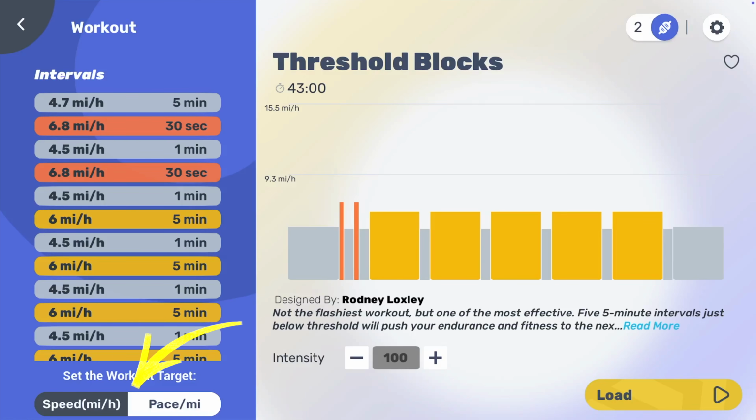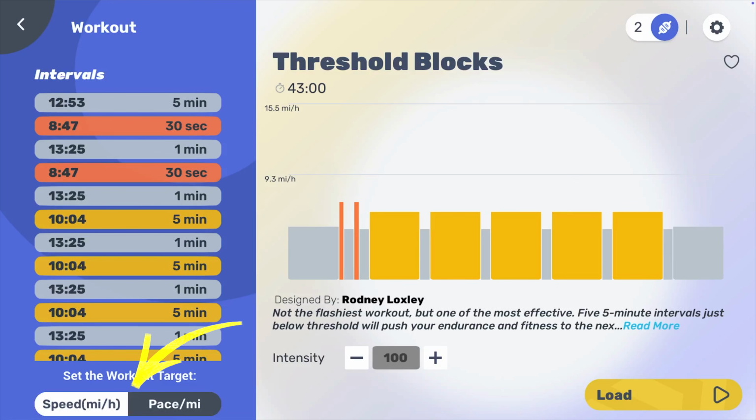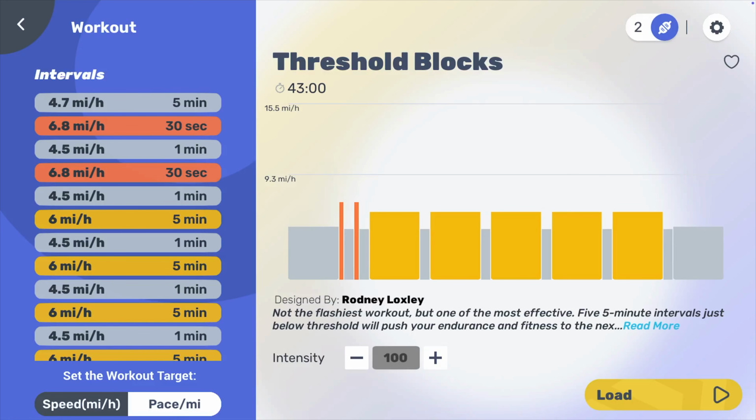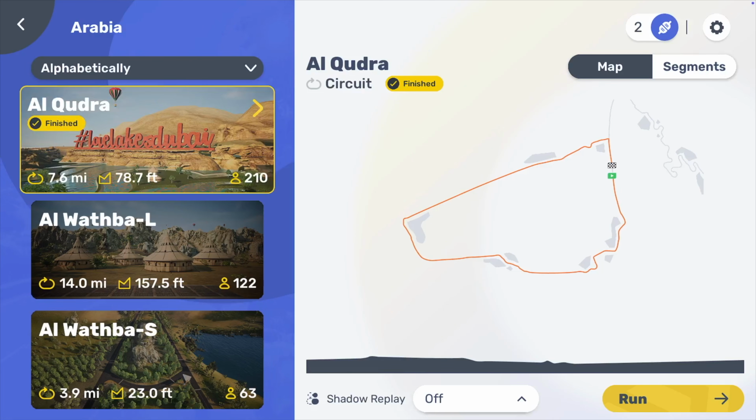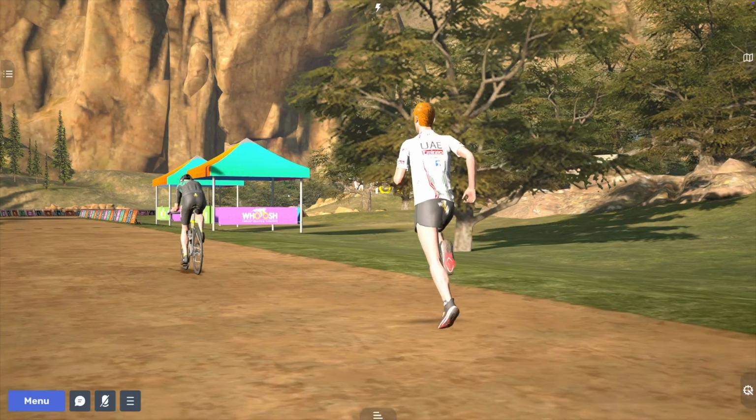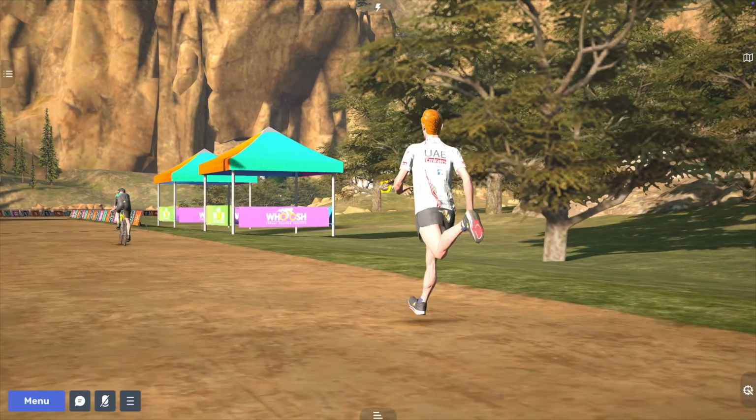If you leave it on speed, it will show your target pace in miles per hour or kilometers per hour, like 8.2 miles per hour. If you switch it to pace, you will see something like 8-minute miles or 4 minutes per kilometer instead. Once you pick your workout, you'll be prompted to select a running location and route, and there you are, good to go. And one last thing, can we talk about that running avatar's form?